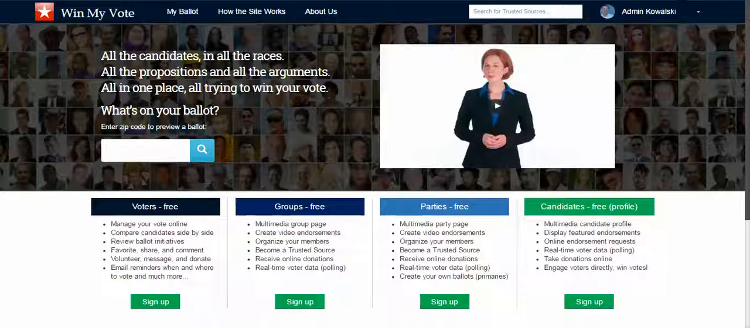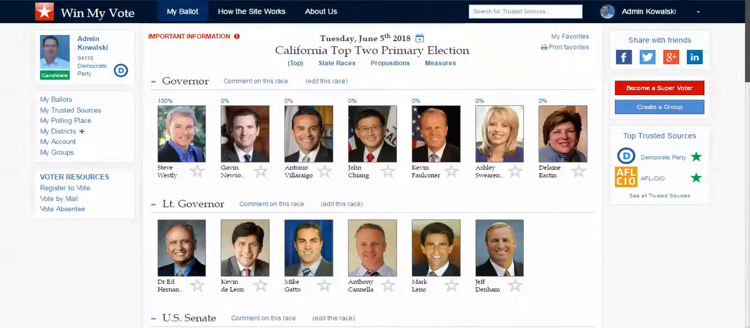Would love to talk with you about creating a group page here on Win My Vote. So Win My Vote is a voter engagement site. It's very voter centric, and voters can sign up for free with just an email address or their social media account, and they enter just their zip code, and with that zip code we place them in specific voting districts. And with that we can build them a ballot for their upcoming election.